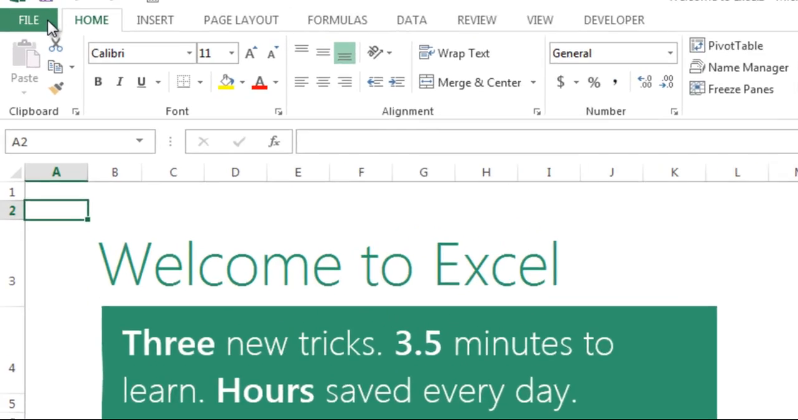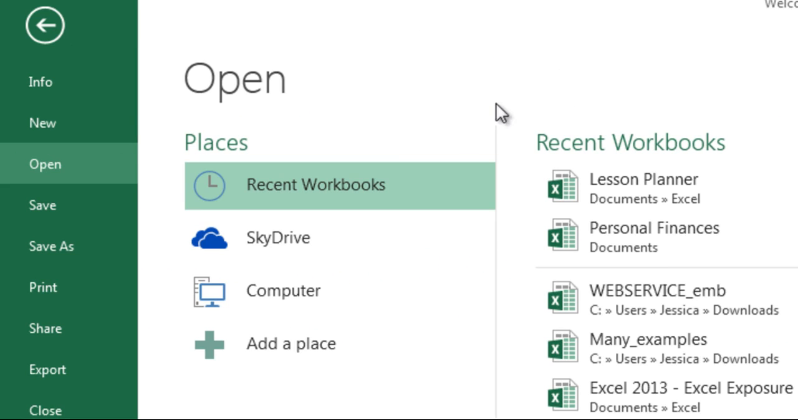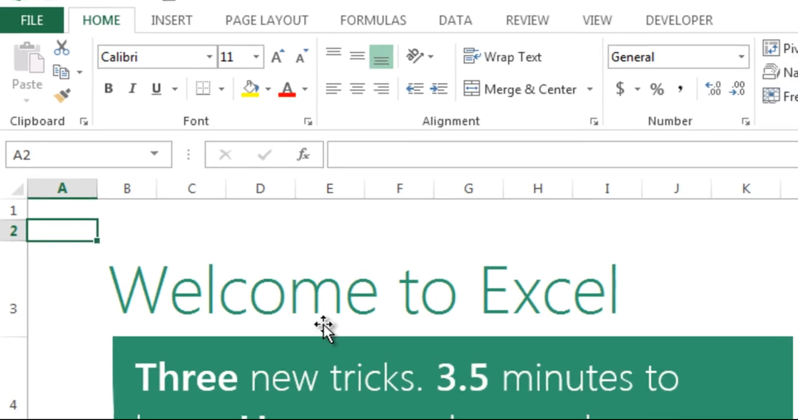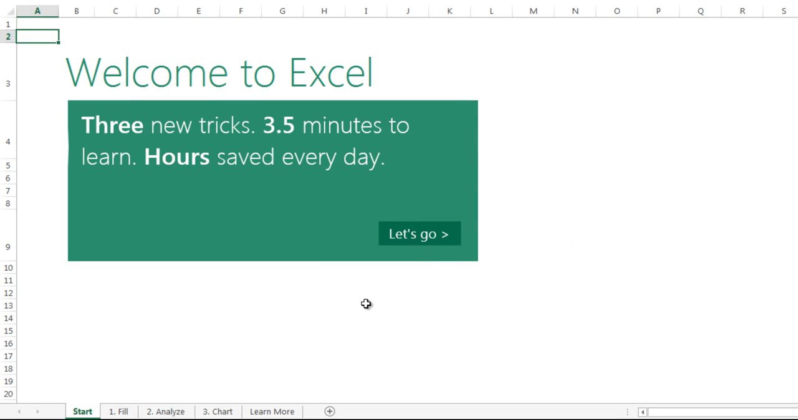The file menu has changed quite a bit. You'll see it has options for recent workbooks, SkyDrive, computer, add a place. It seems like they've tried to improve on the interface and the navigation, and they're pushing the SkyDrive, which is related to storing your Excel documents using cloud storage, so storing it somewhere that's accessible from any computer that you're on because it's stored on a server rather than on your computer. And they also allow for some really cool options for embedding Excel spreadsheets into websites. But we'll go back to the tour and follow this through real quick.